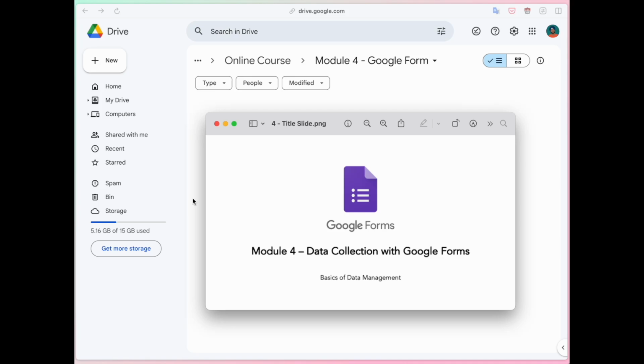Hello everyone and welcome back to the Basics of Data Management course. This is module 4, Data Collection with Google Forms. In this module, we're going to talk about all the basic features that Google Forms offers.